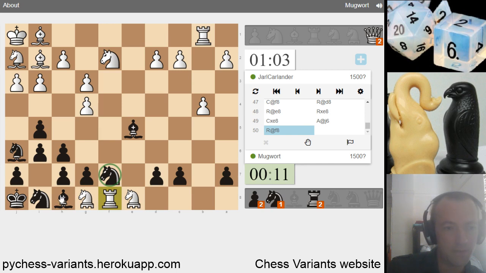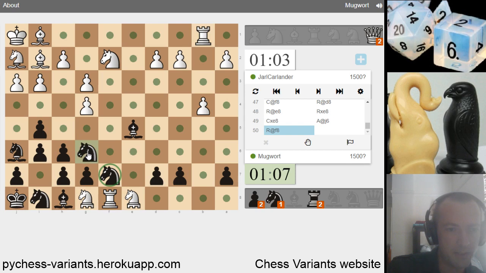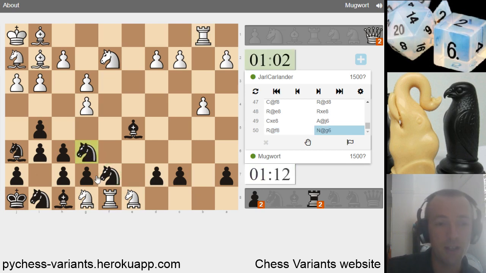Take. Knight at... Maybe I just have to defend the bishop. I don't think I can allow the bishop to fall. So giving away the knight on f7, and then we try and launch a counter-attack via pawn at g2.